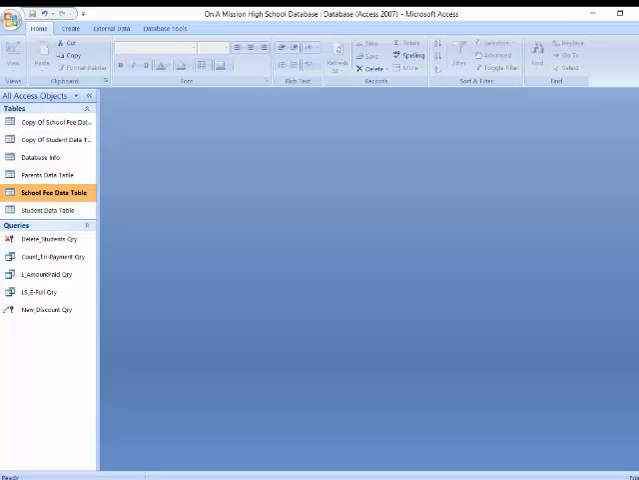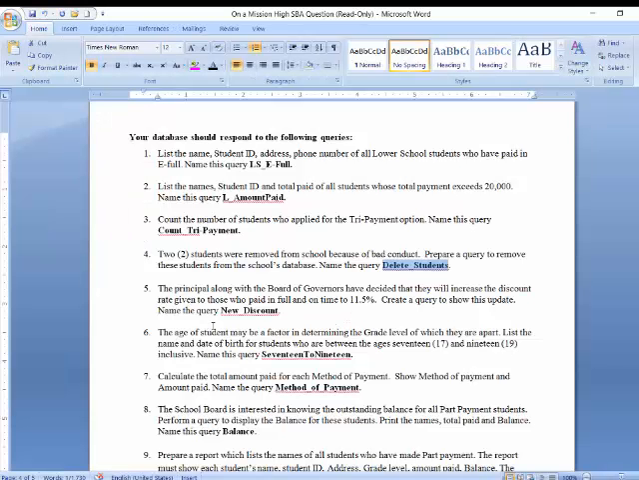So let's look at our other query, query number 6. And query number 6 states, the age of a student may be a factor in determining the grade level of which they are a part. List the name and date of birth for students who are between the ages 17 and 19, inclusive. Now this is important, inclusive. Okay. So let's go to our query.